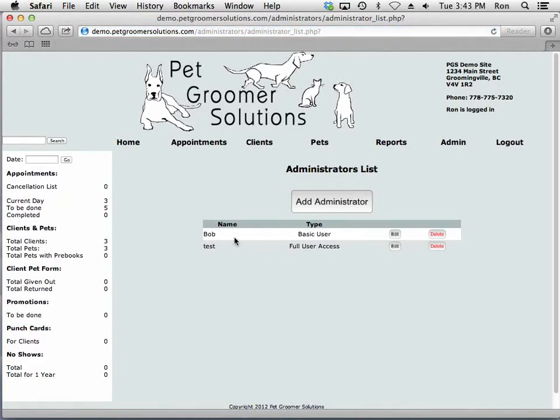And now notice Bob shows up. Bob is a basic user, which will allow him not to have access to any of the admin section, but he will have access to everything else. Now let's say Bob no longer works for you, or perhaps you just don't want Bob to have access to the system anymore. Not a problem. Just go ahead and click the delete button, click OK. Now Bob has no more access to the system.